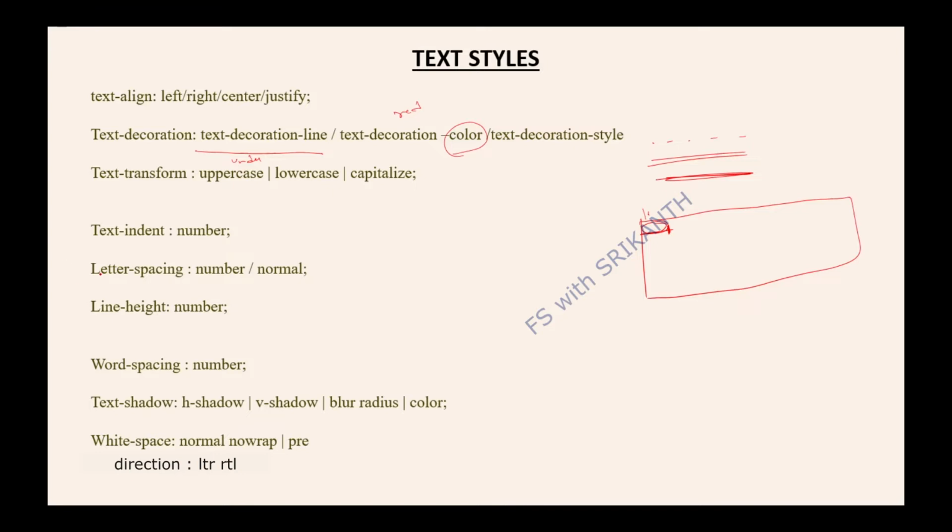The next one is letter spacing. Letter spacing means, suppose there is one word, suppose "I am". How much space do you want to leave from one letter to another letter? Positive numbers are allowed, and negative numbers are also allowed. A positive number means the letter spacing is increased, like "I A M", this way it will be printed. A negative number makes the letters overlap, this way it will be printed. So a positive number increases the space, and a negative number reduces the space.